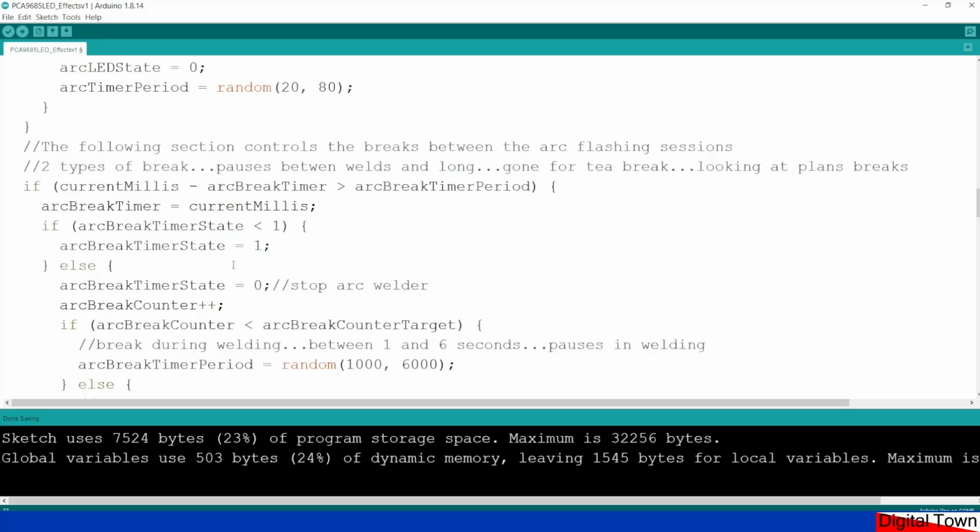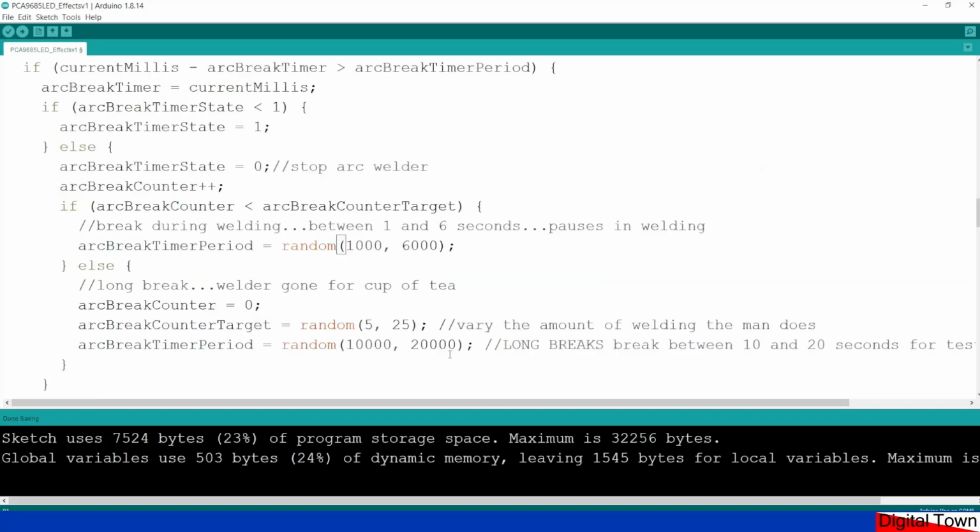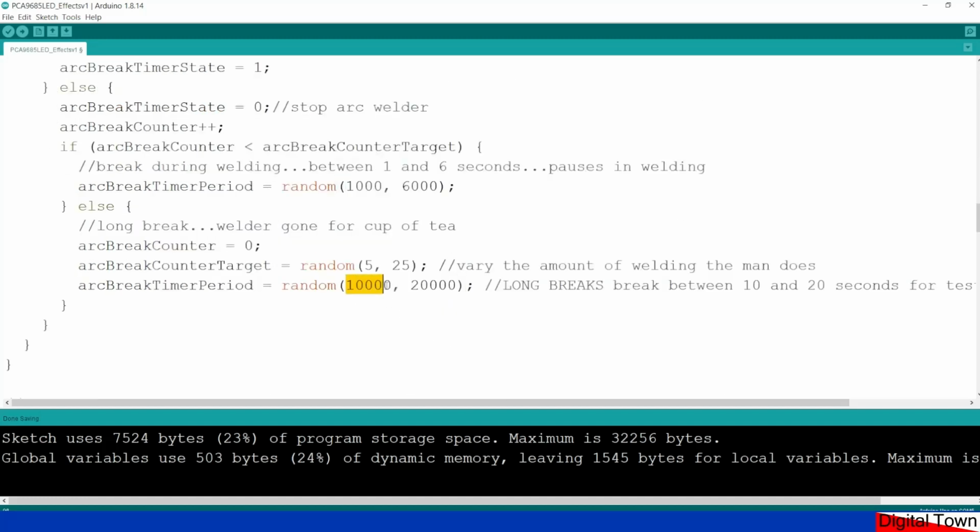So in the code that I've written, I've got two types of break. There's the one type of break here, which is a break between 1 second and 6 seconds. This is the sort of break that would happen in between welding sections or when you've got to move something. I then create another type of break, which is between 10 seconds and 20 seconds. To be honest, that gap is too short. In reality, if someone goes for a tea break, they're going to be gone for 5 minutes.